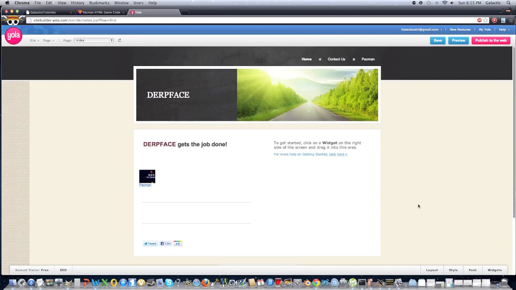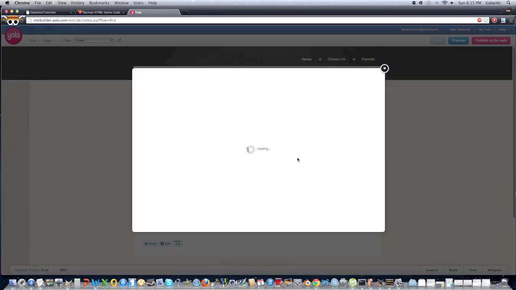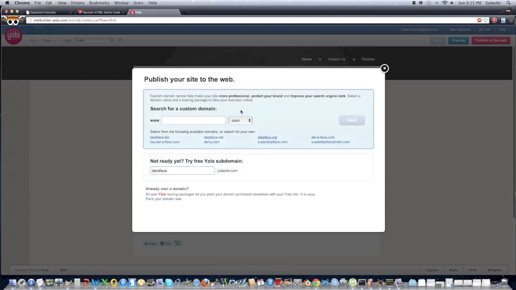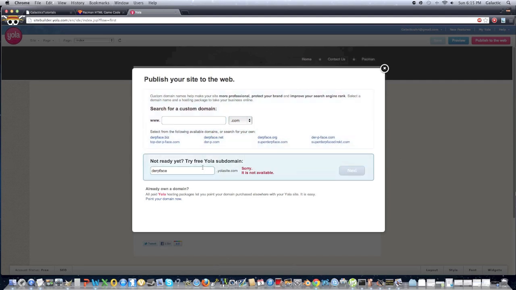Alright, so once you're done editing, customizing, I know I'm definitely not, just click Save, and then Publish to Web, and it'll give you an option to make your own subdomain name. Now, I know a lot of people want domain names, but that costs money, of course, and the reason why it doesn't give you a domain name is because it costs a lot of money for the website host to actually give you a domain name. So a subdomain name is probably the next best thing. And I know YolaSite.com is kind of stupid, but you're just going to have to deal with it.